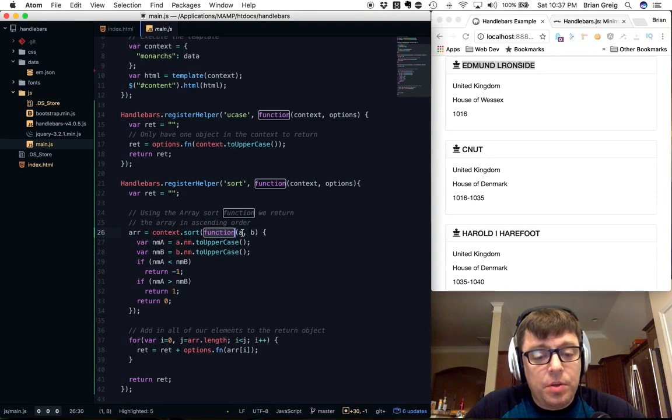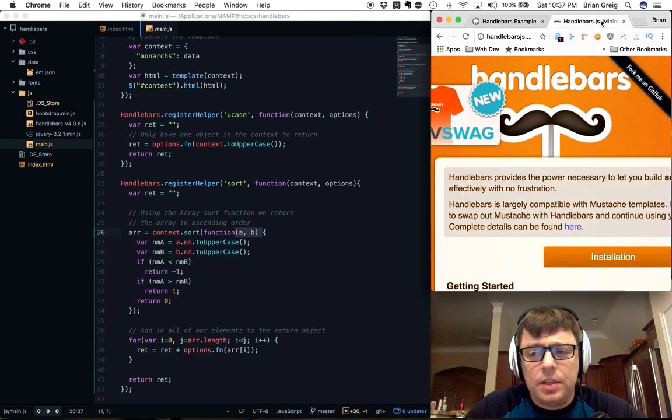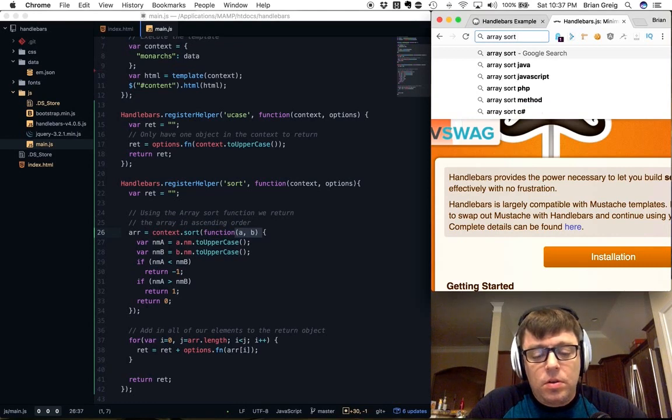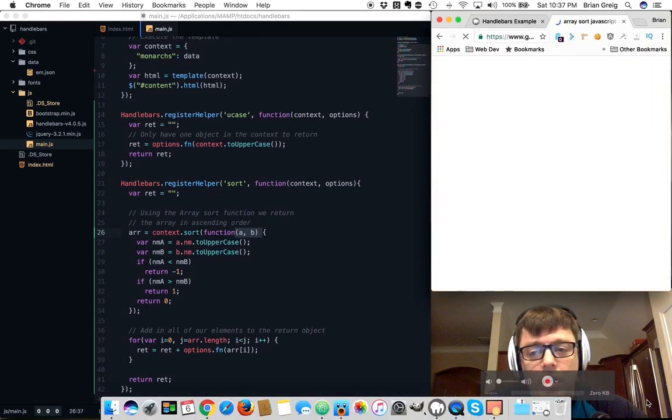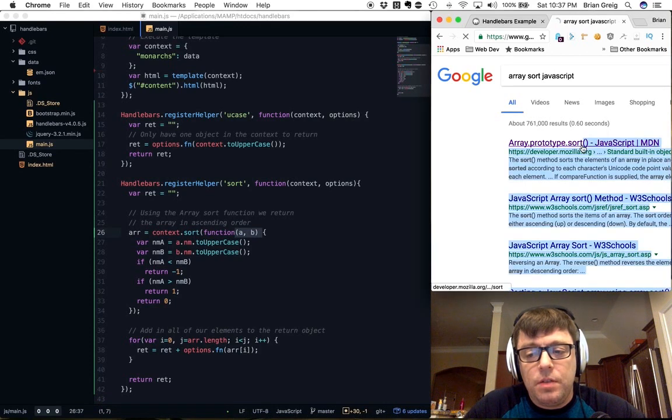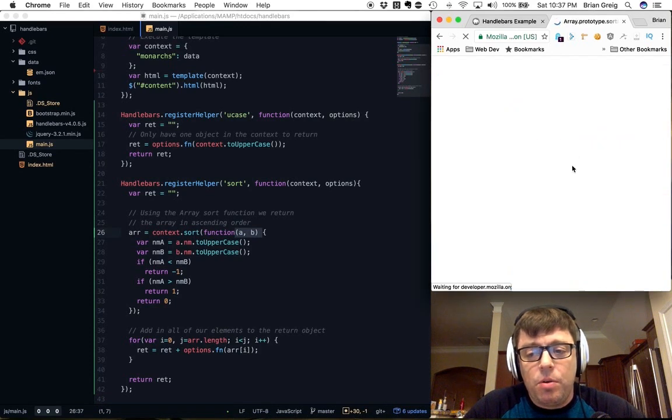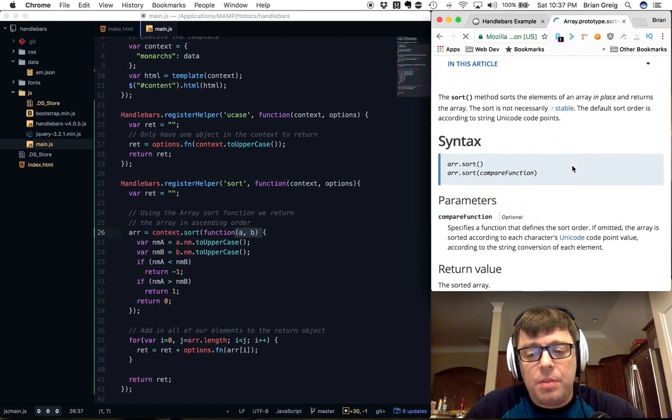We are going to pass a generic function into our sort function, and pass the a and b values. The a and b values are the two values that we're going to be comparing, and you can take a look at the specs for this on the Mozilla developer page, if you want to know more about how the array prototype sort works.